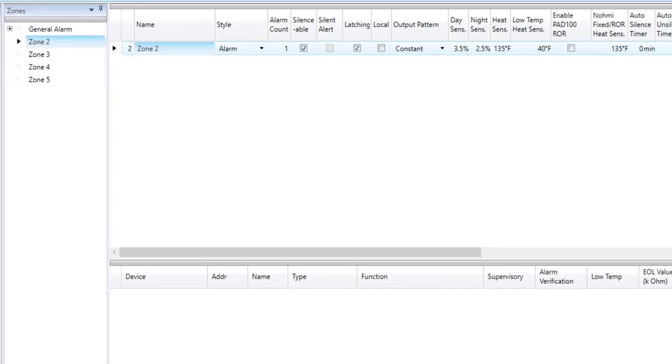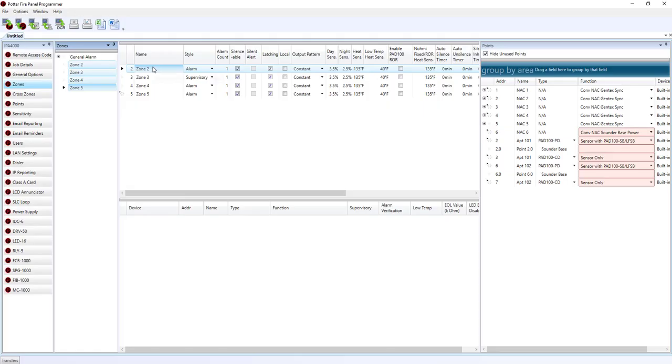First step is to name our software zones. So I'm going to select multiple here. I'm going to name these accordingly.